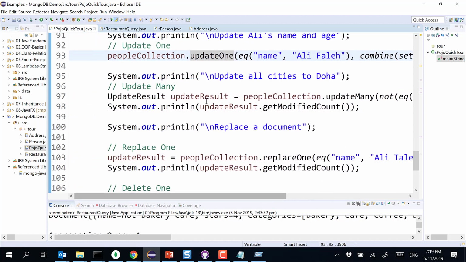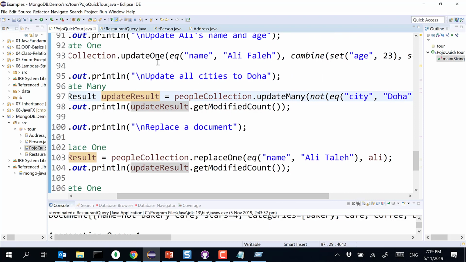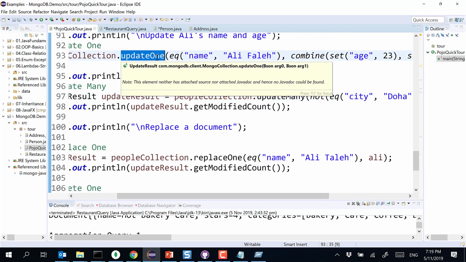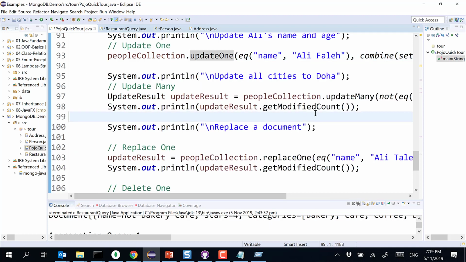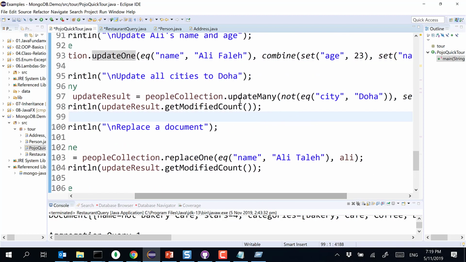In here, what I'll be doing is updating. In here, I'm updating one. I only update one document, the first one that matches this condition. In here, I'll be updating all documents meeting this condition.